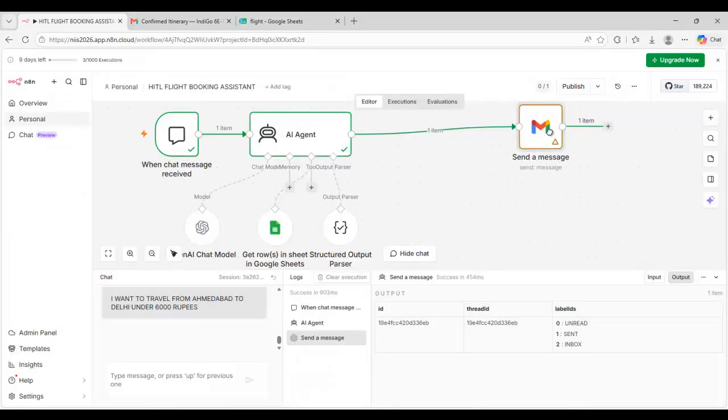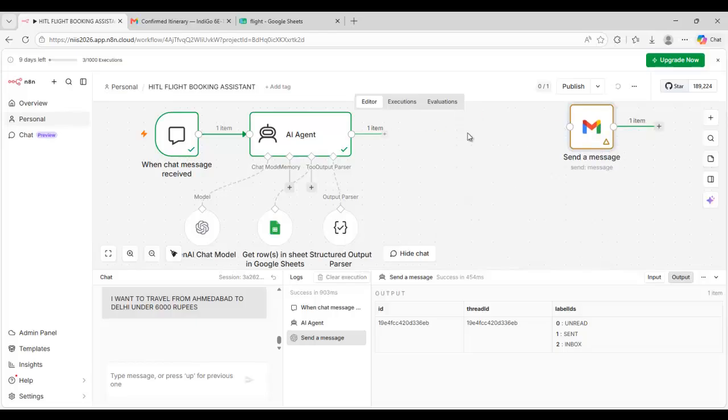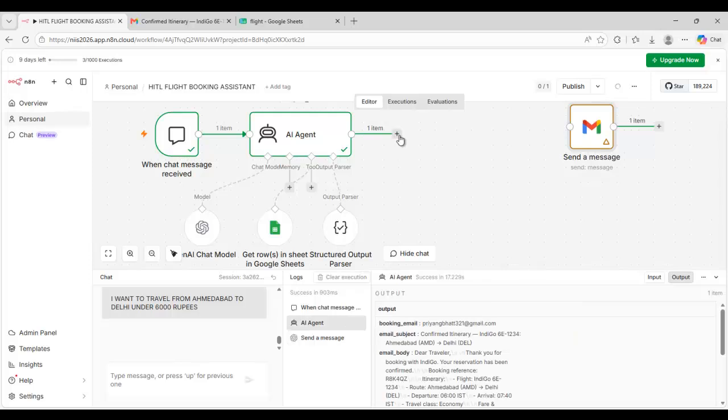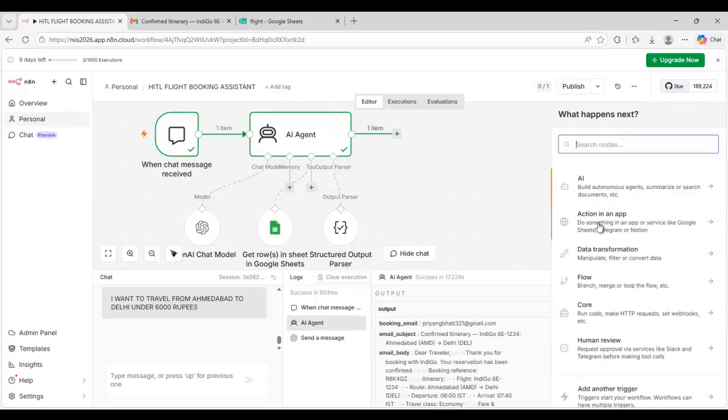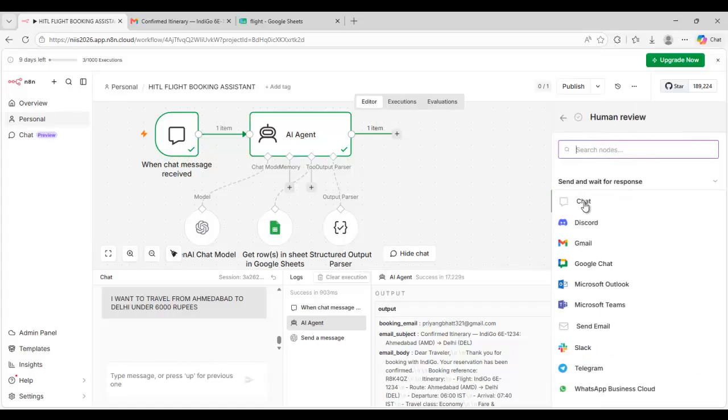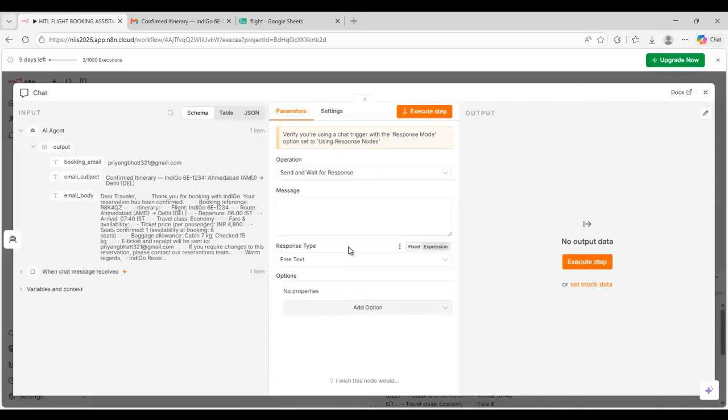Now the main part. We are going to add human in the loop. So let's disconnect this. Let's click over here, the plus sign, and here you can see many options. We have to select this human review, again, send and wait for response. Chat, Discord, Gmail, Google Chat, and many other options. But I am selecting chat. The user will type inside the chat window for approval or for rejection, right? That's why we are choosing chat.